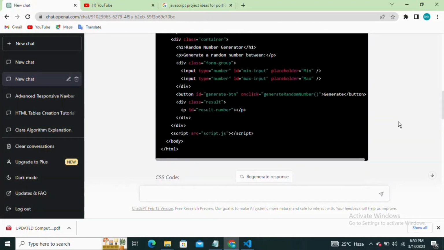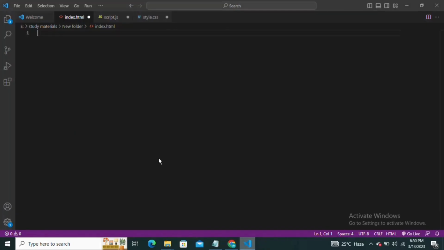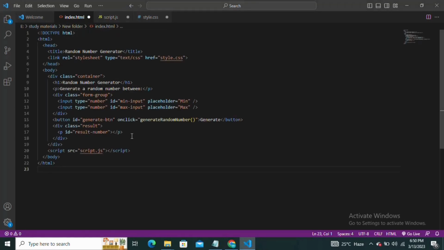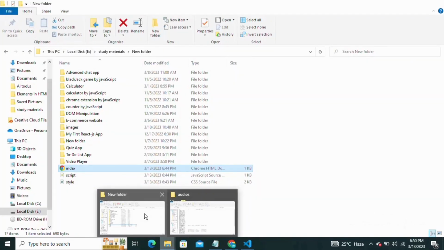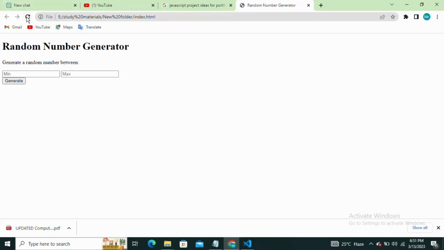Step 1. Setting up the HTML file. The first step is to create a new HTML file and add the necessary markup. We'll need a container div to hold all the elements of the app, an h1 element for the title, a paragraph to explain what the app does, 2 input fields for the minimum and maximum values, a button to generate the random number, and a div to display the result.